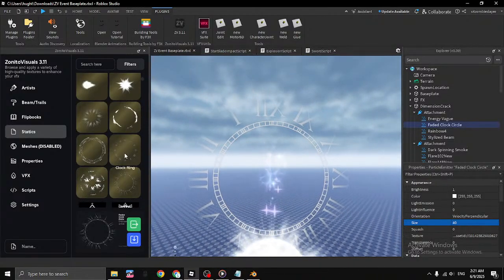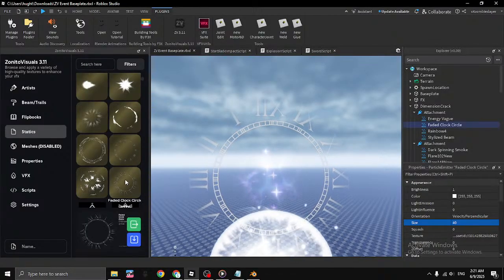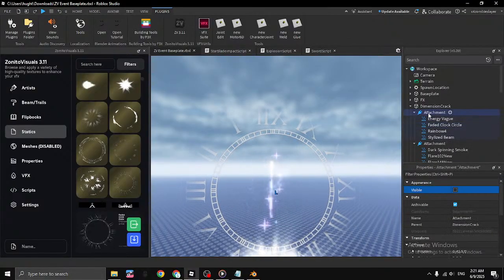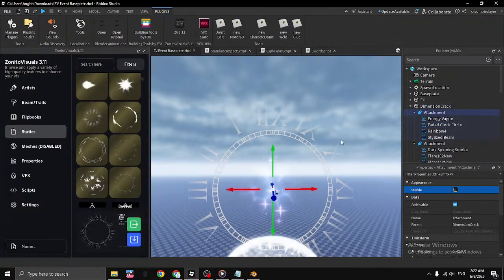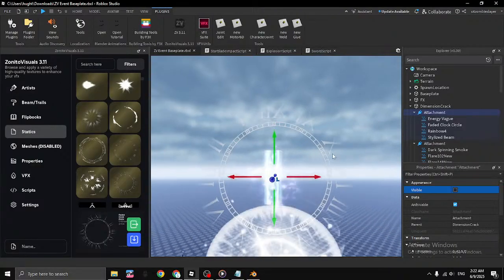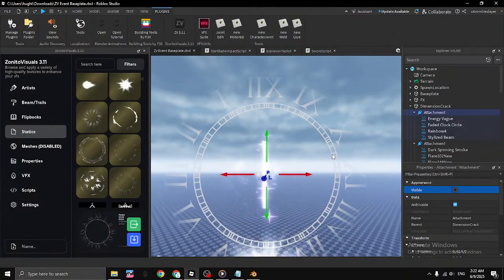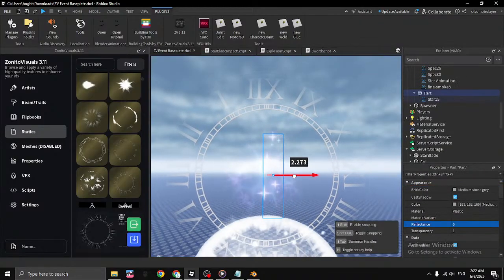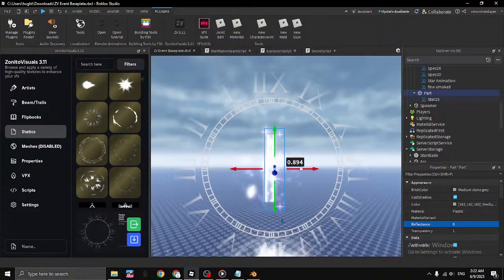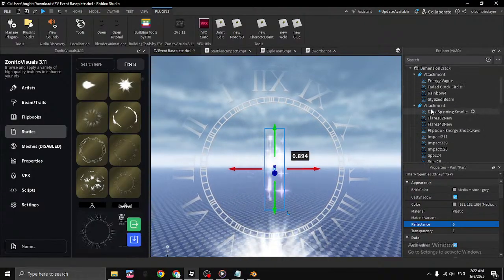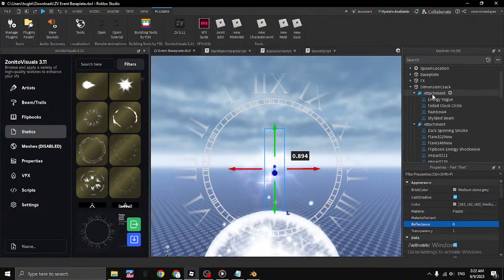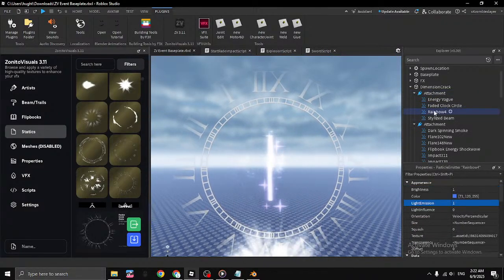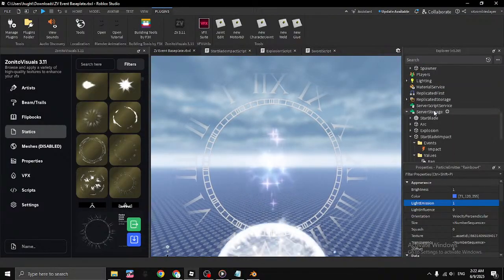Is it not set? Don't tell me it's not centered. Maybe the effect itself isn't centered. No, it's... Oh, the particle itself isn't centered. That's fine. Yeah, we can just adjust things as we go. Yeah, it's because that portal is off by a lot. It's kind of annoying, but it's whatever.